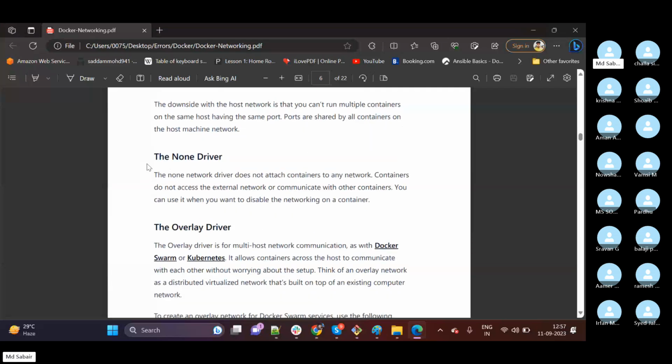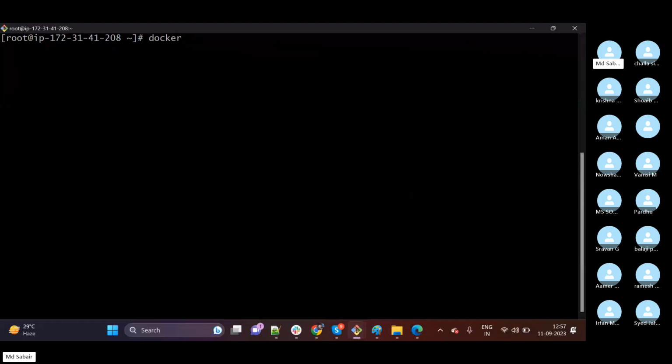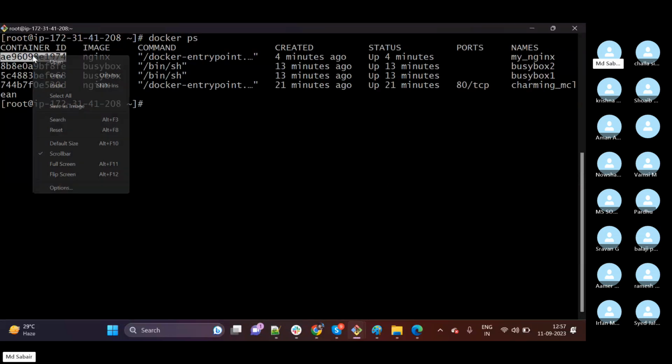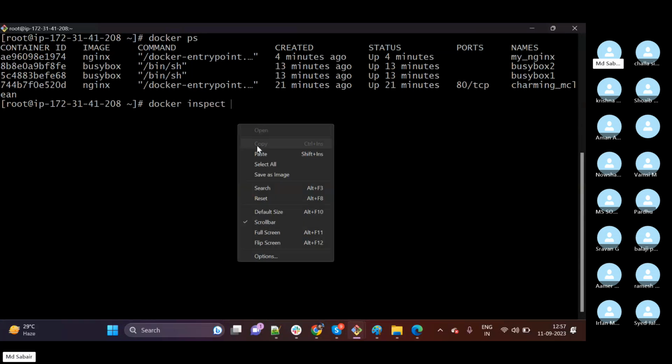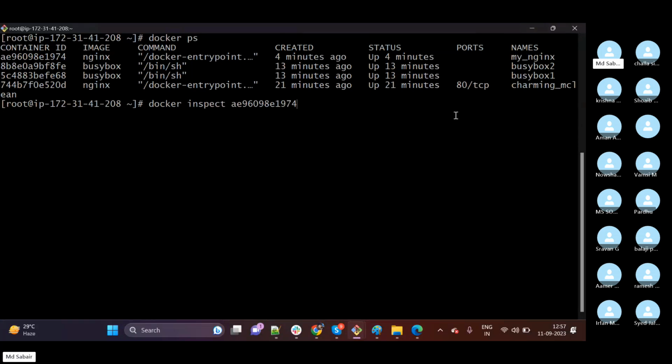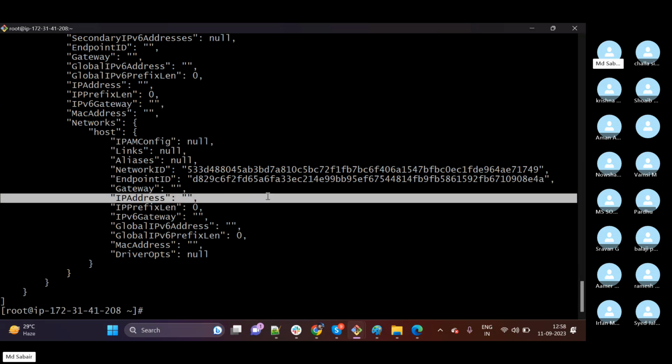And then we have the none driver. None driver means a container will not have any IP address. For example, let me show you this. Docker ps. Even if I inspect this container, docker inspect and then the container ID, which is running on the host network, if I hit enter, see there is no IP address. There is no IP address for the container which is running on the host network.